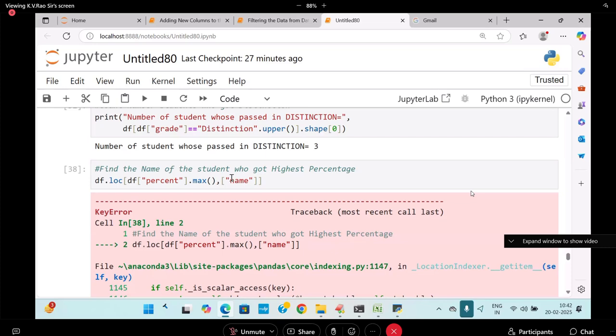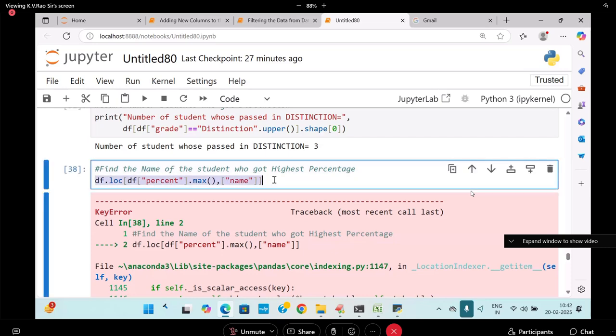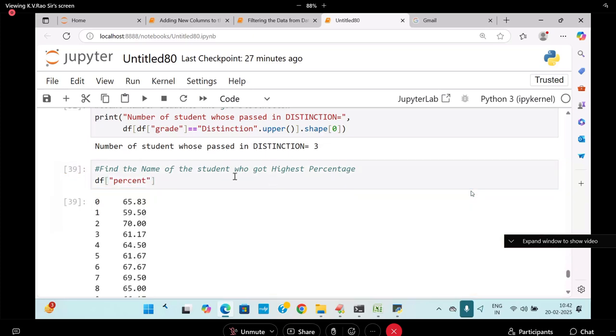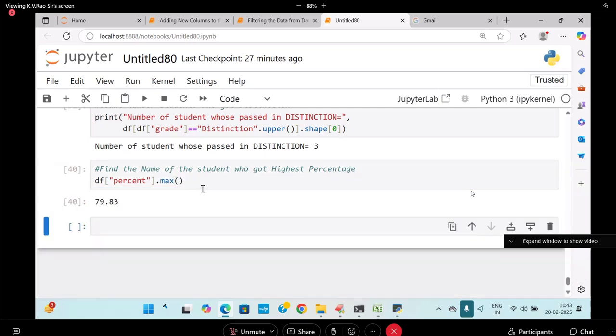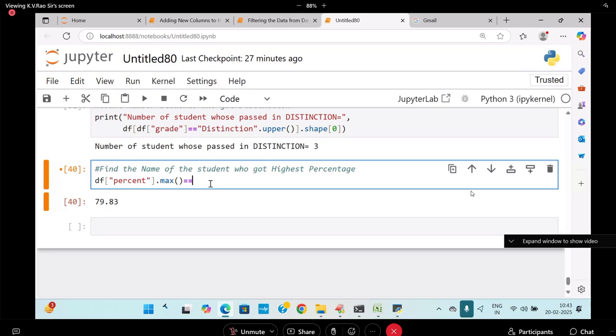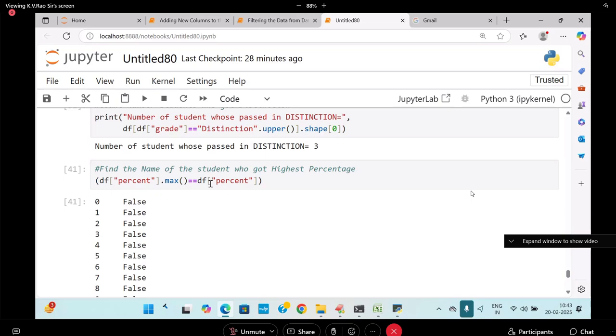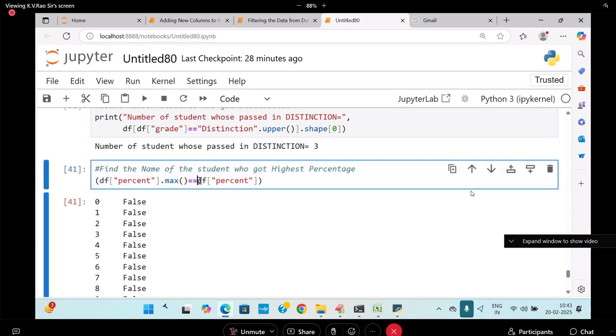Come on to the point. Look at my dear students. DF of percent, max is coming or not? Is equal to DF of percent. What is it going to give you? It is going to give you this max percentage compared with every percentage.